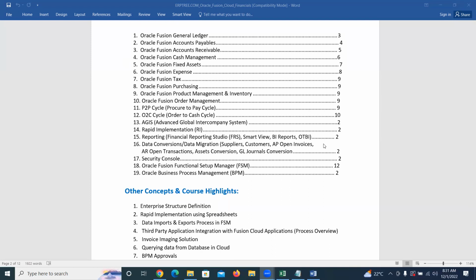Different types of reports we can prepare: financial reporting studio, Smart View, BI, OTBI, and data conversions. The BI part is mostly a technical part, but I'll take you through how to write SQL queries to fetch the data from the database. And data conversions as part of implementation: we have to load the data into Fusion applications from the previous systems they are using. Suppliers data, customers data, transaction data, how to load, we will cover.